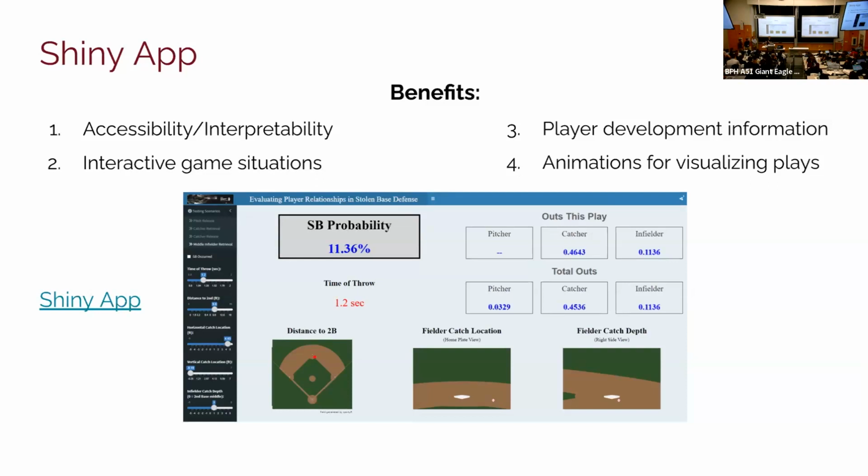For example, let's say a team has an infielder who isn't converting low stolen base probabilities into outs, such as the Turner clip we showed in the first slide. Then you know that the fielder needs to work on, say, tagging drills in the next practice. Also, the Shiny app provides animations and visuals that once again make it interpretable. We provide where the ball was caught, where it was thrown, how far away the runner is, just to make it more understandable.